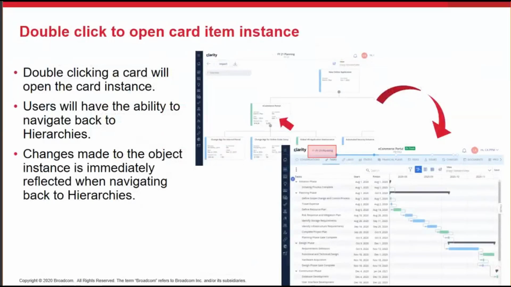We've also added the ability to double click on a card and open it up to be able to make the respective changes to that investment that you are double clicking on. Once the investment is opened up, you can review, make changes, and then finally navigate back to the hierarchy by clicking on the hierarchy name on the top left.